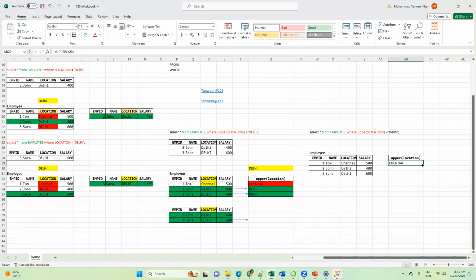Now see, all these values are converted to uppercase. Is this clear so far? Yes. So the UPPER(location) task is to convert the records of this location column, whatever is there, to uppercase. You see, everything has been converted to uppercase. This is done internally by the engine. You don't know that this is happening.